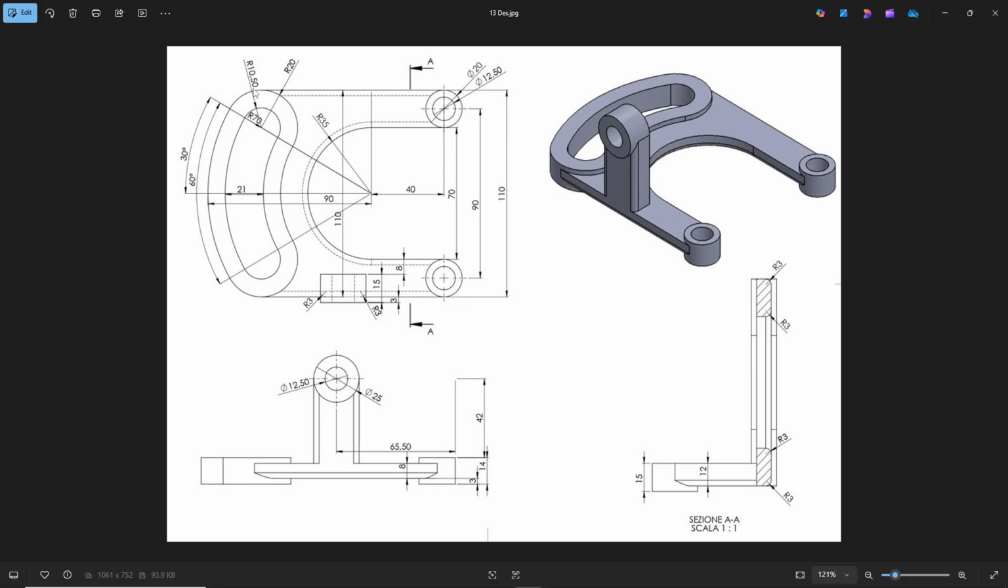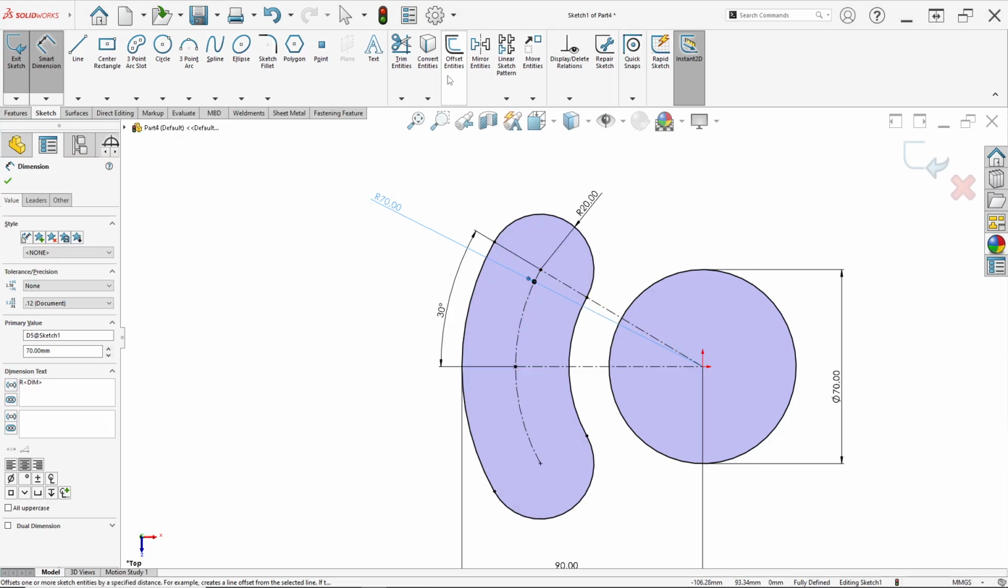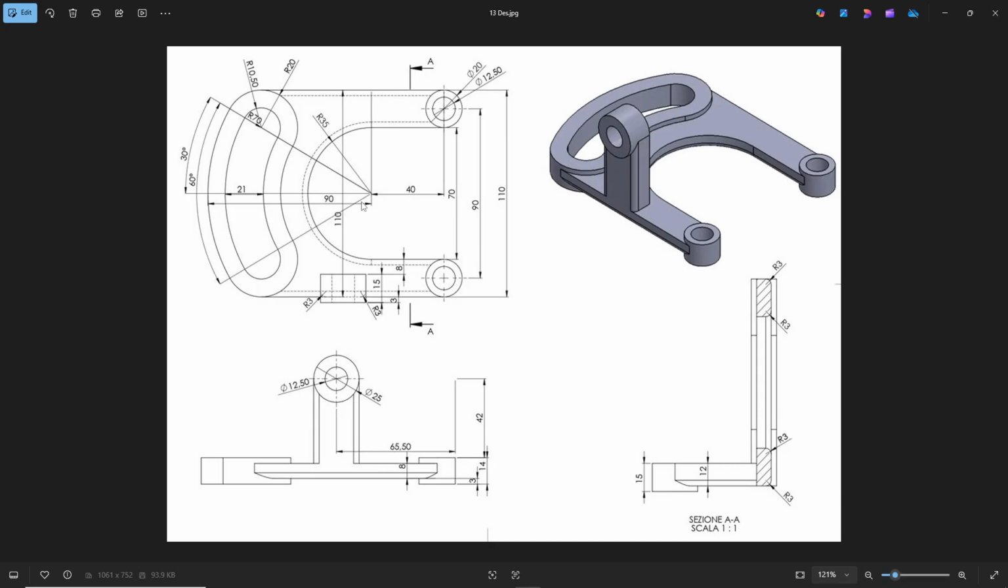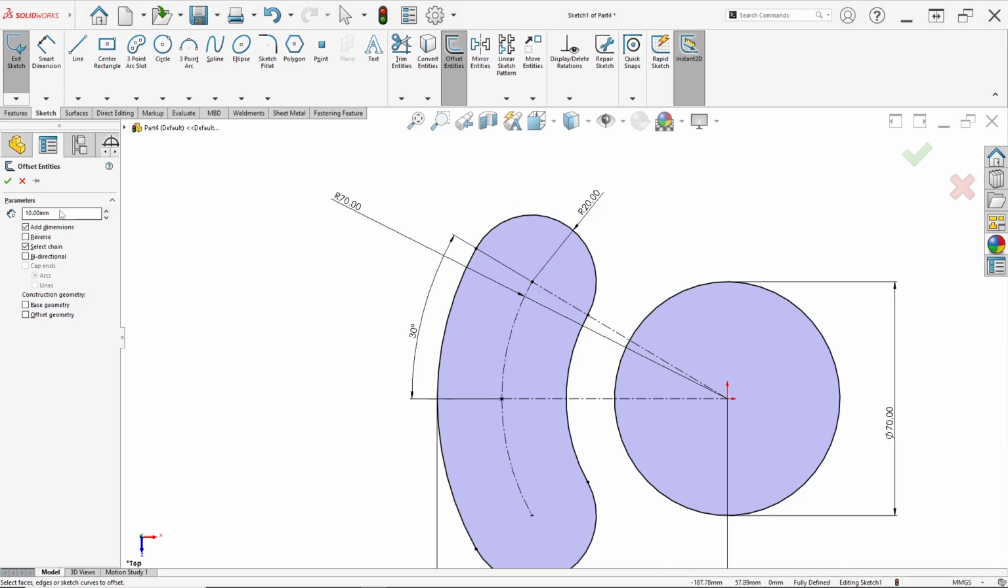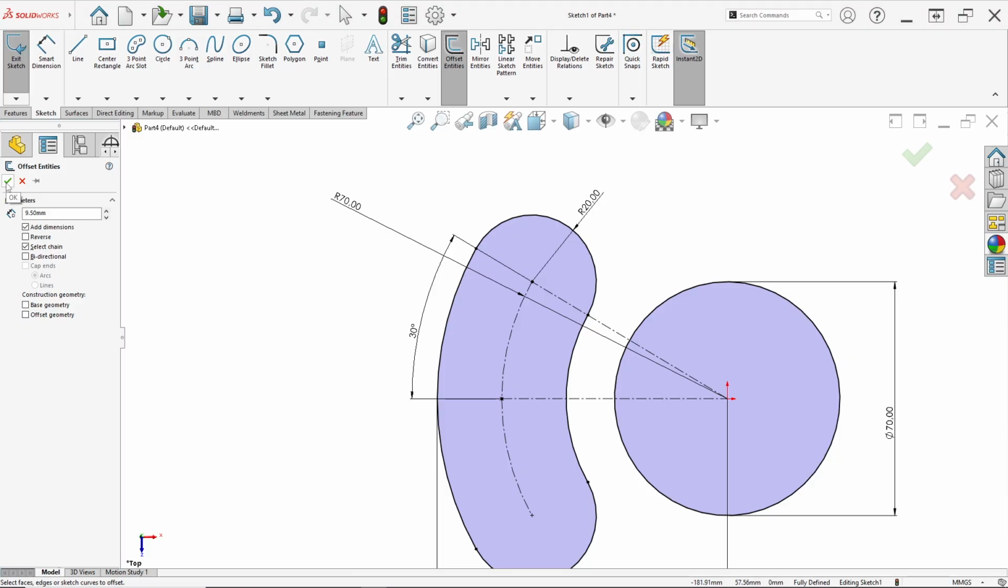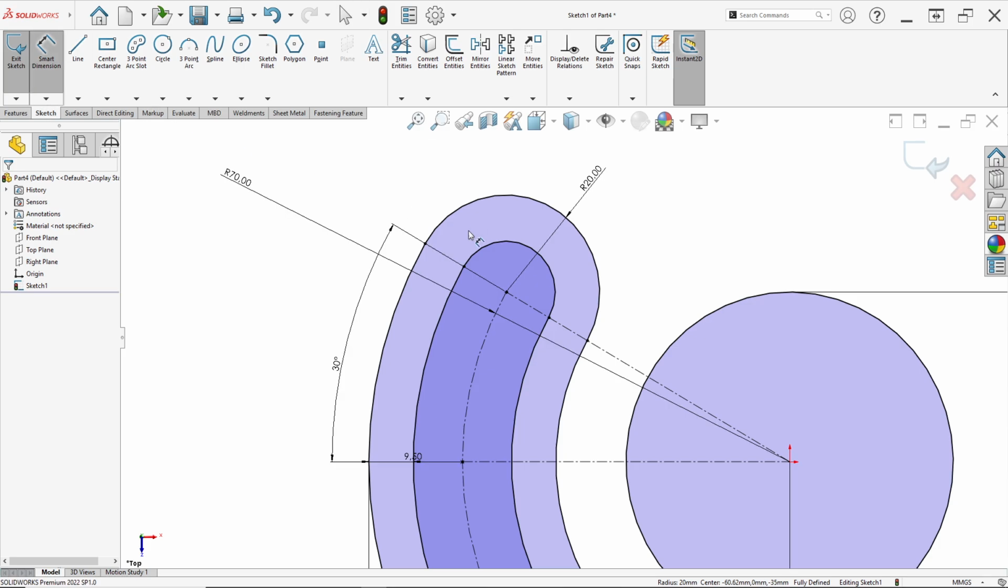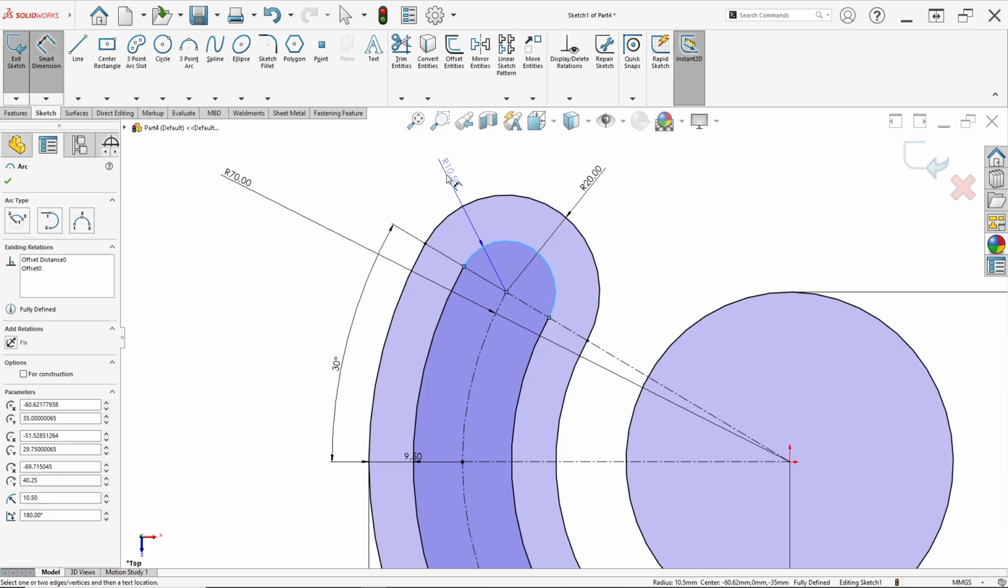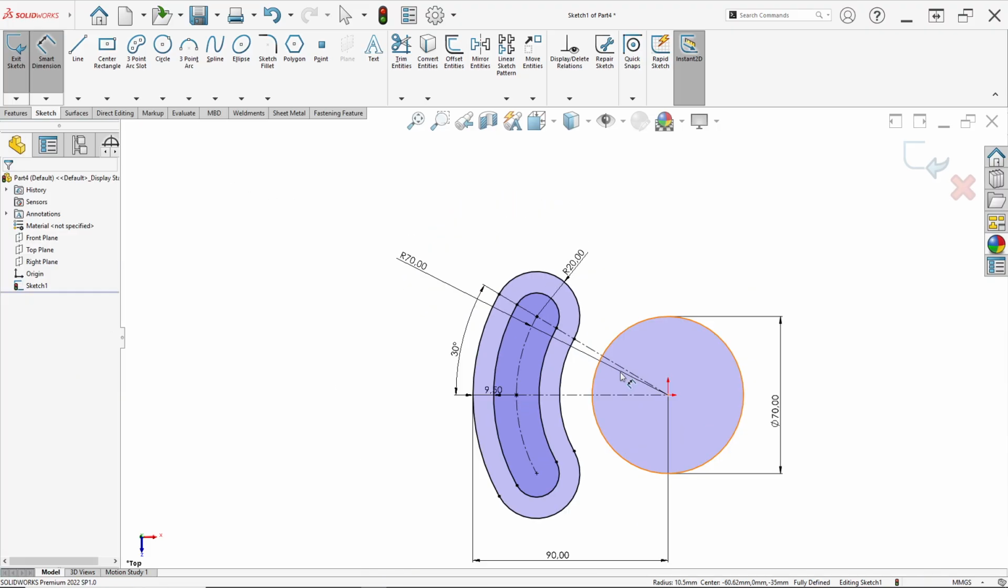And we can offset to make the inner slot like this, with radius 10.5. So we can just click offset entities, because the outer slot radius here is 20, so we can offset by 9.5 like this, because 20 minus 9.5 is 10.5. Just click this slot and click reverse direction to inside and click OK. Now we can check this has a radius of 10.5 millimeter.